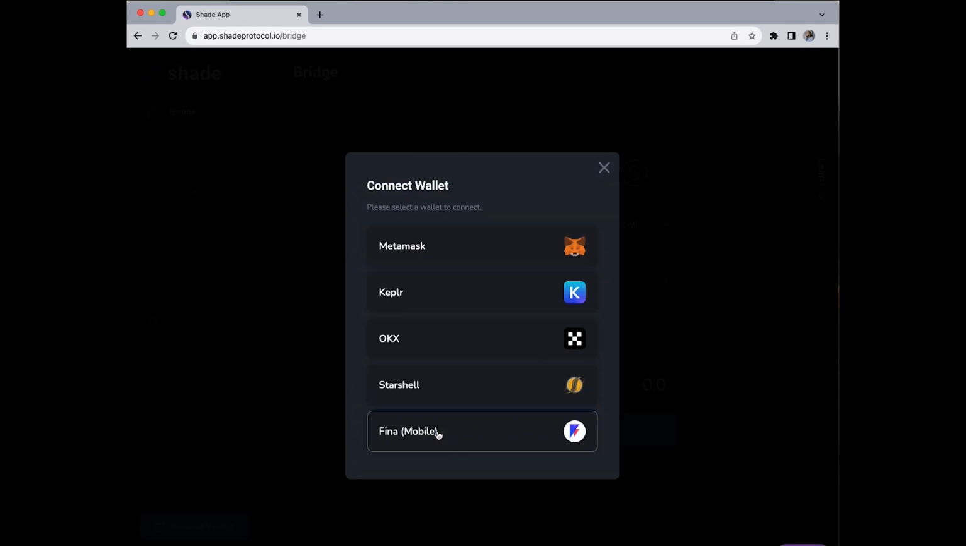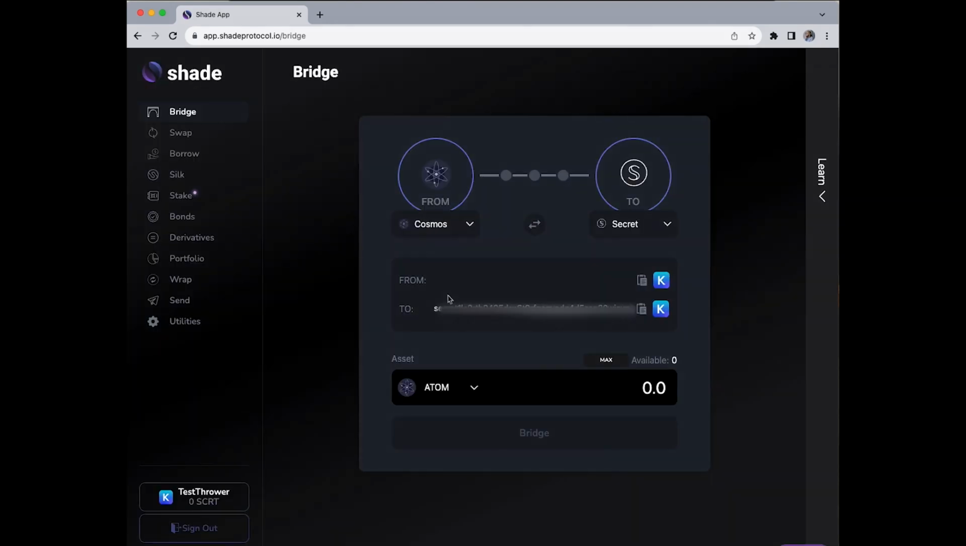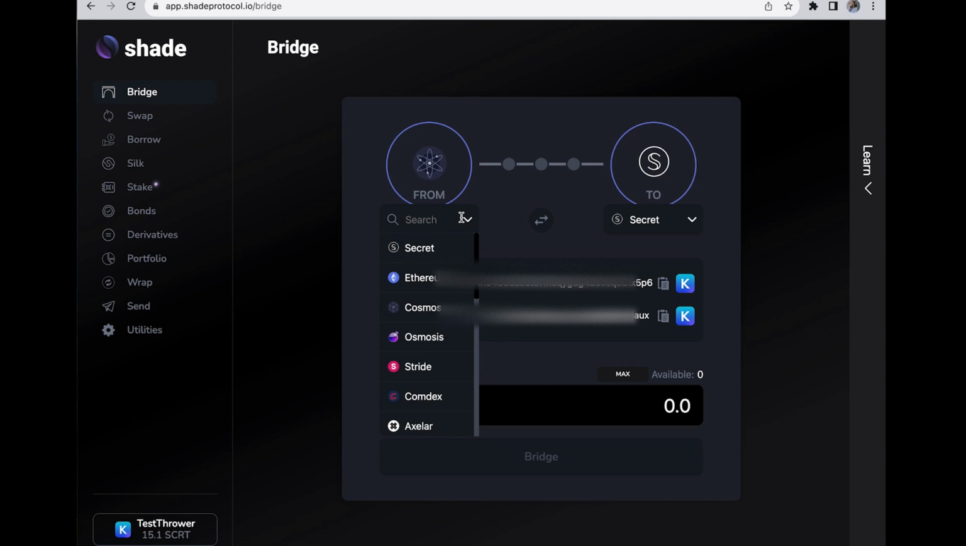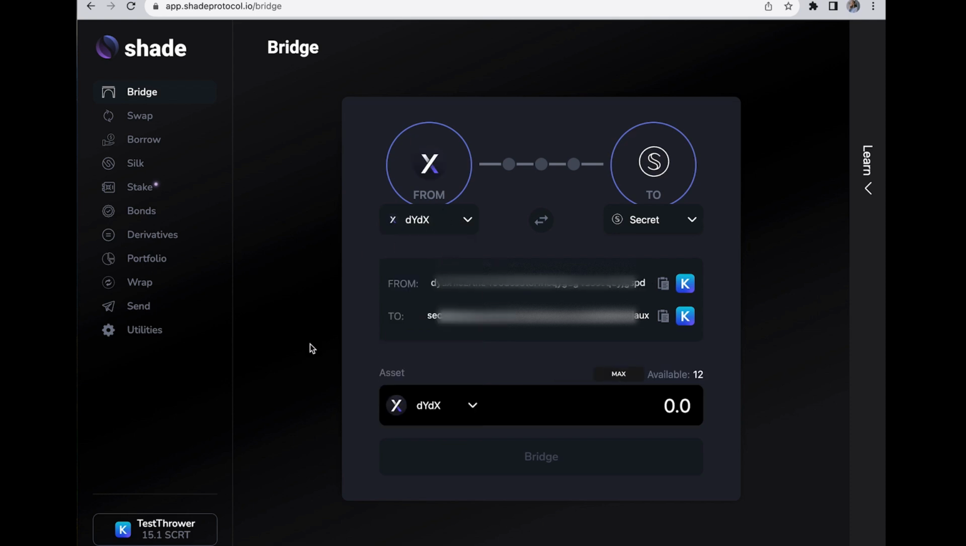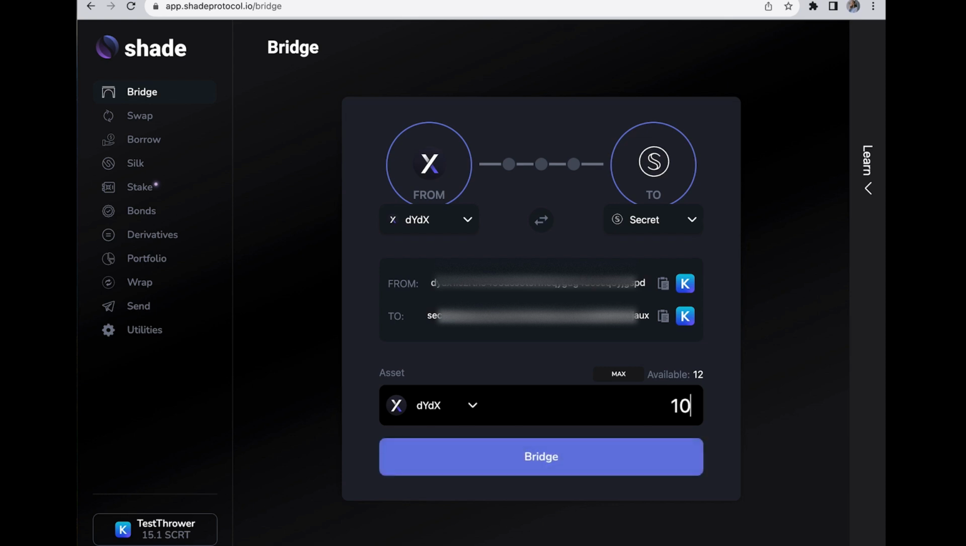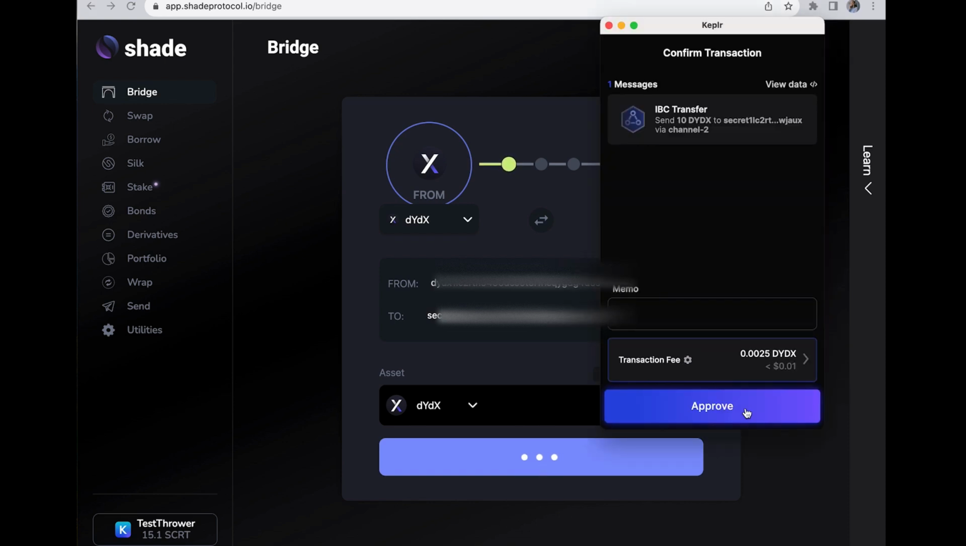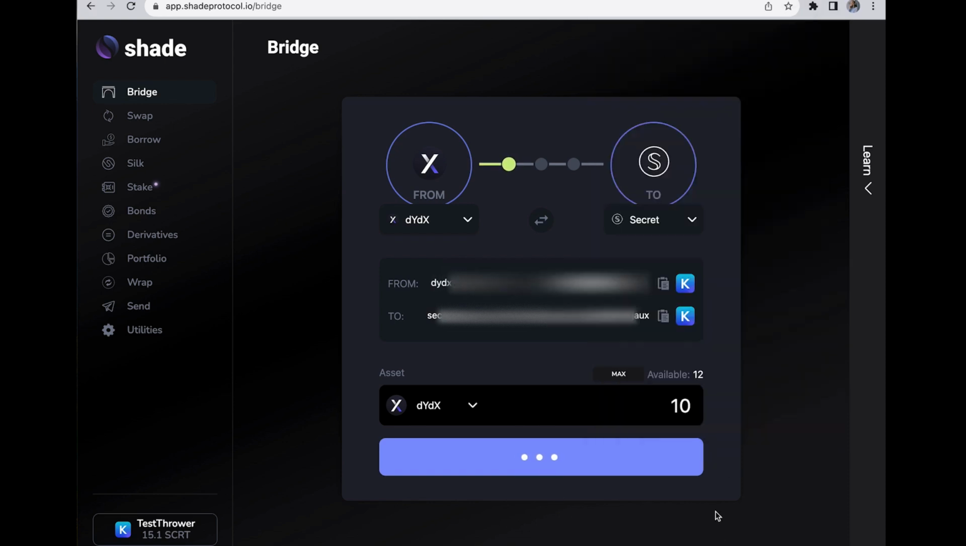First, you will need to connect your Web3 wallet such as MetaMask or Keplr. Then, on the bridge page, you will select dYdX chain to swap to the Secret Network and choose dYdX as your asset. Choose how much you want to send, click Bridge, and approve the bridging transaction in your wallet. Congratulations! You have successfully bridged dYdX to Secret and have dYdX with encrypted balances.